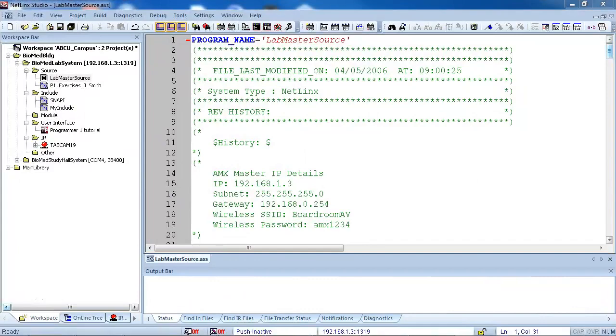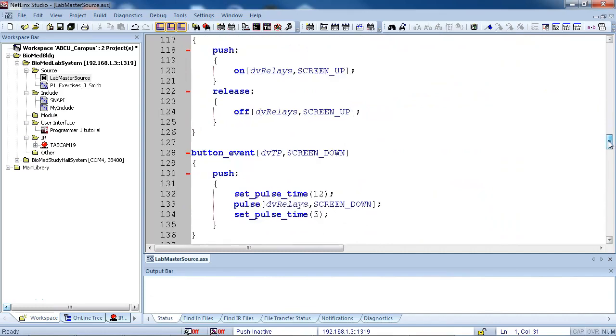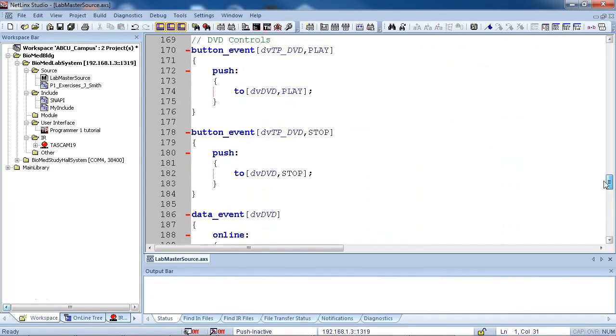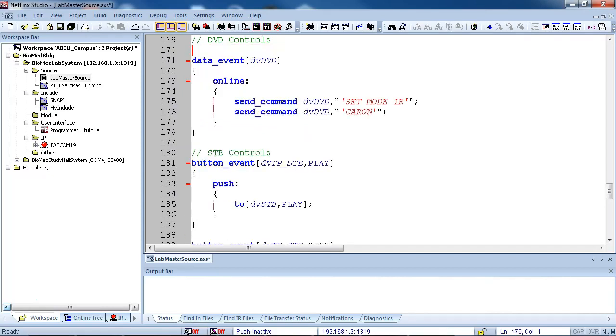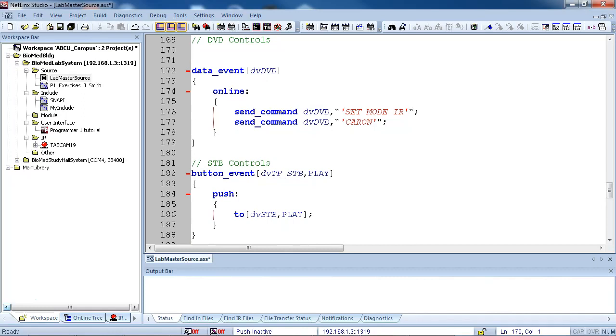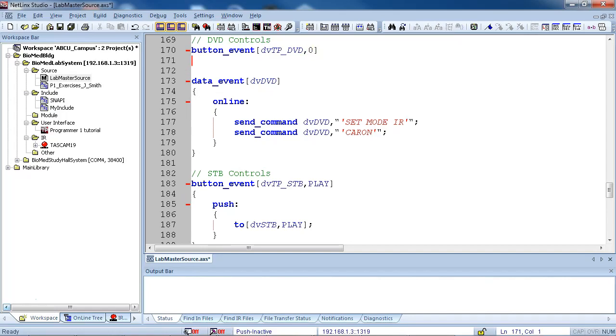So let's go back into our code and practice this a bit. First, let's start with DVD player. In the previous tutorial, we built two button events for play and stop. Let's just delete these. Or if you prefer, you can just comment them out. Now let's use button event 0 to program all of our buttons on the DVD page in one simple block of code. First, we create a button event. The device where the button event is occurring is DVTP DVD, and the channel is 0, our catch-all.